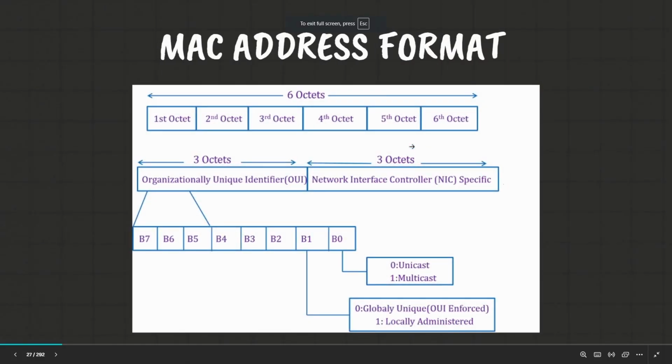Okay, now coming back to the slides. So we have talked about the first 3 octets. The remaining 3 octets or 24 bits are the network interface controller NIC specific portion, ensuring each NIC has a unique MAC address. So that's all for the MAC address section. I will conclude this and we'll see you in the next one.